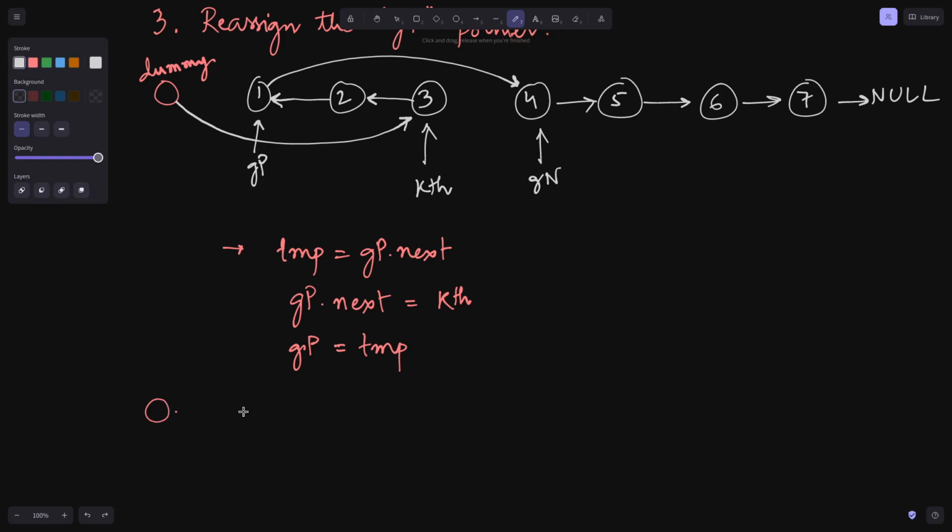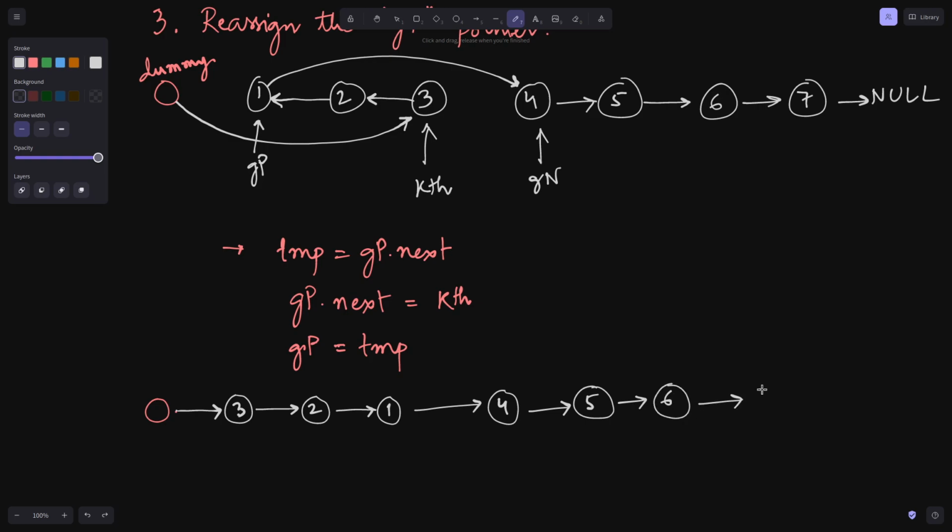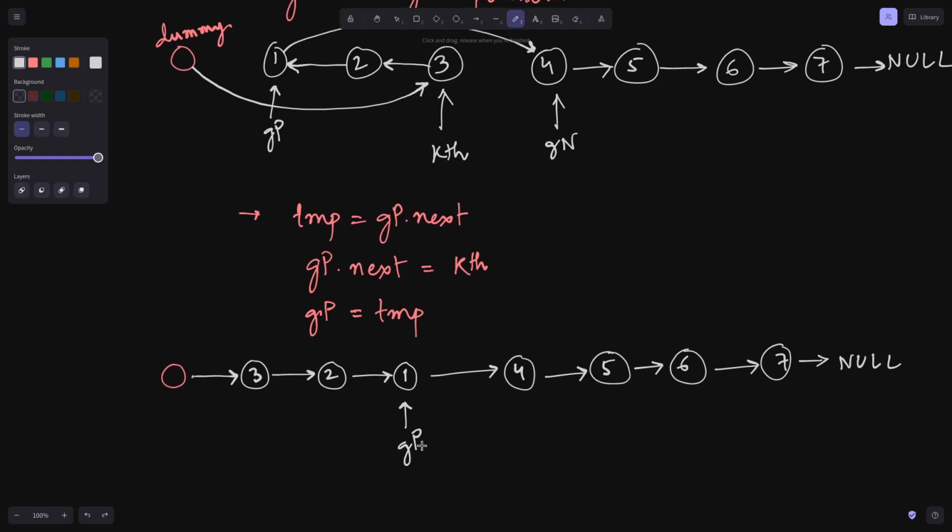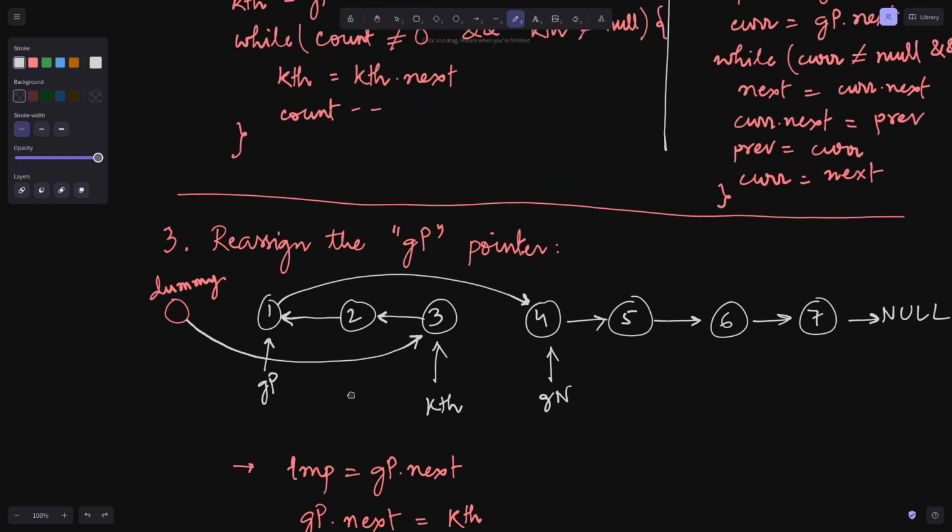If I rewrite it, I'll use a different ink for dummy. From dummy it goes to 3, then to 2, then to 1. And 1 now points at 4, which points at 5, 6, 7, and then null. We also have GP at 1, and we do not need kth and GN because now we would start another iteration of these entire steps.